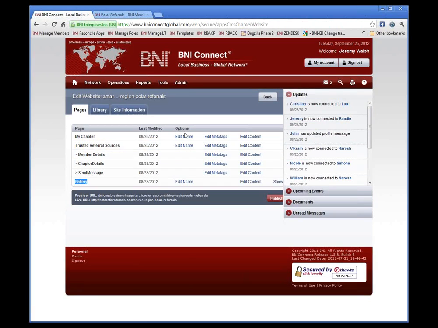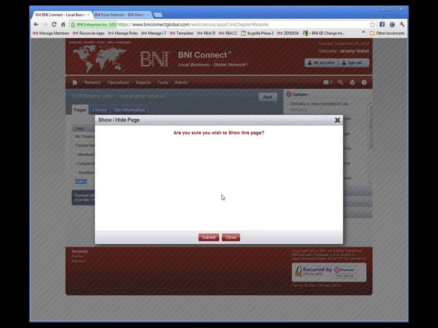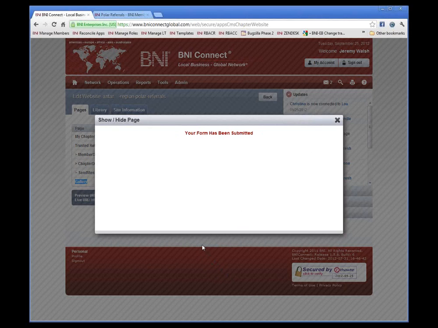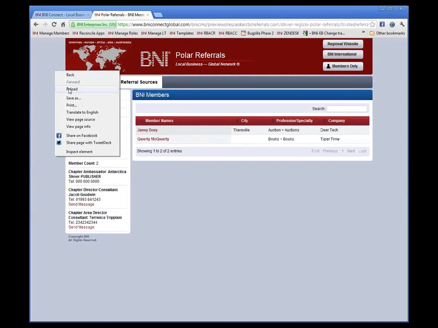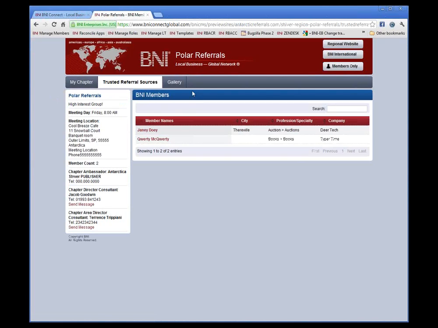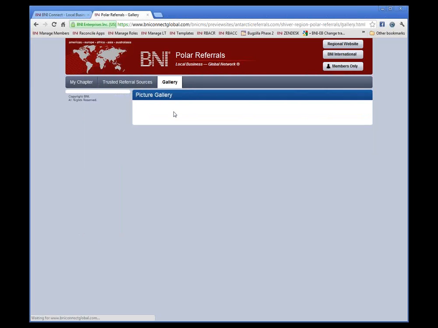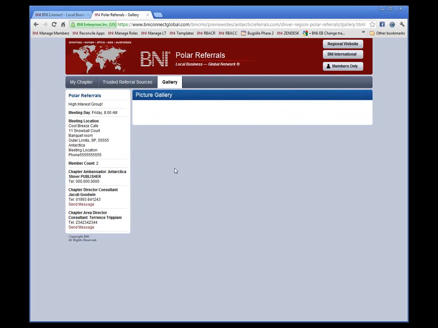If I go back to this interface and I click on Show, it's going to say, are you sure you want to show this page? And I'm going to click Submit. If I now refresh our preview site, we'll see that we have a new page here called the Gallery. And again, you can use this as a picture gallery by default, or you can repurpose this to something else that you might like to use it for.